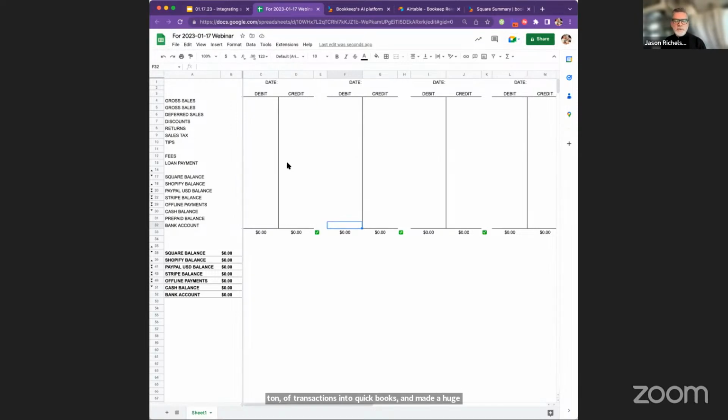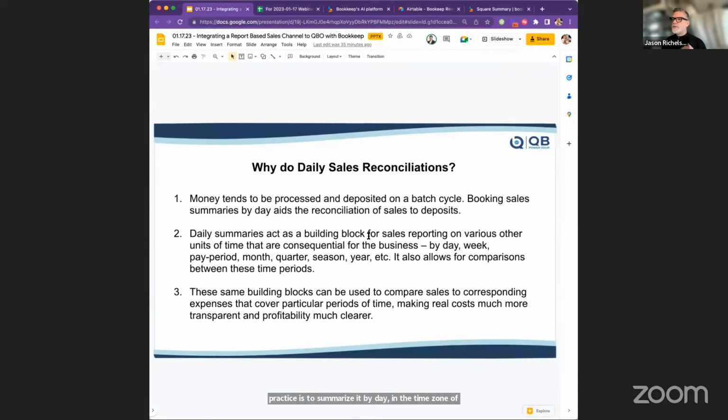When your client is doing a lot of sales on other sales tools like Square, Shopify, or Amazon Seller, those should be summarized. Ideally, the best practice is to summarize by day in the time zone of the customer so that you have a building block for building your sales reporting for that client. QuickBooks should become the system of record for your sales, no matter what tools your clients use. They might start out on Shopify and move to WooCommerce, or start out on Square and move to Shopify. Either way, if you're doing daily sales reconciliation, you're getting everything into QuickBooks.